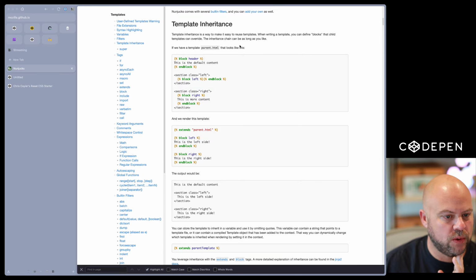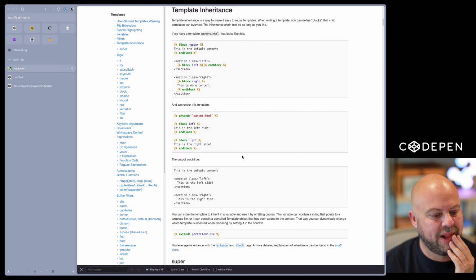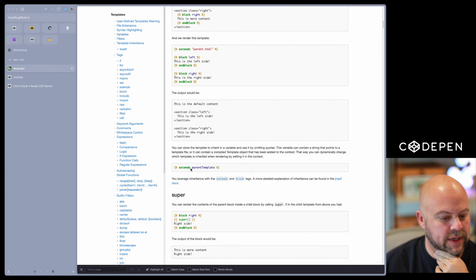Template inheritance is a way to make it easy to reuse templates. Yeah, that's what I want. When writing a template, you can define blocks that child templates can override. Then the inheritance chain can be as long as you like. So do you have to name all blocks? Block header, block left, block right. And then we render this template and you say what you want in the blocks. I guess that's okay. What does this mean? You can store the template to inherit in a variable and use it by omitting quotes.